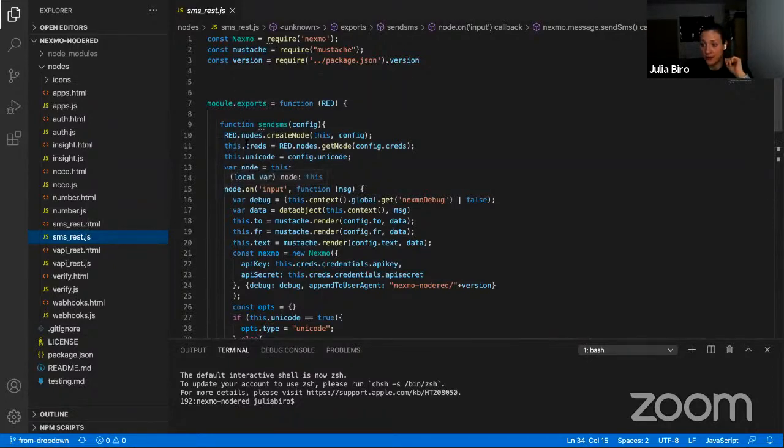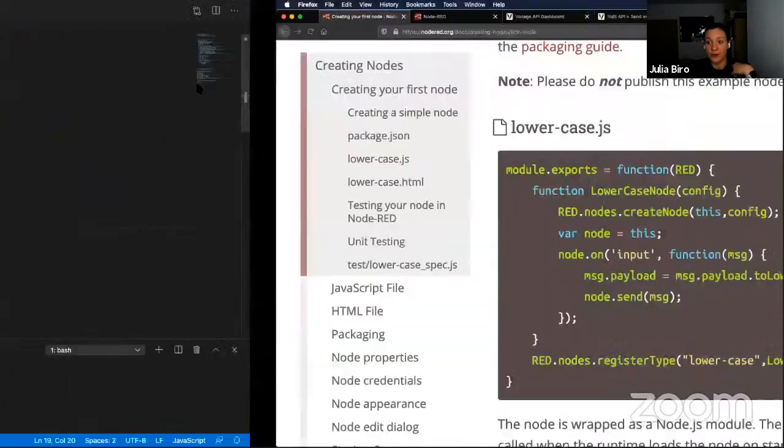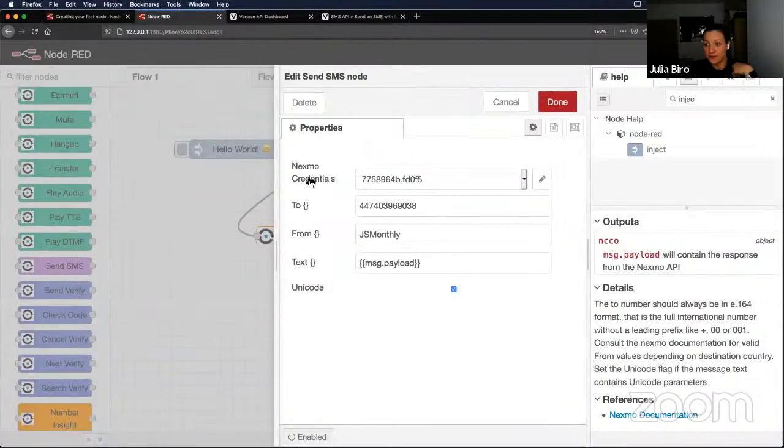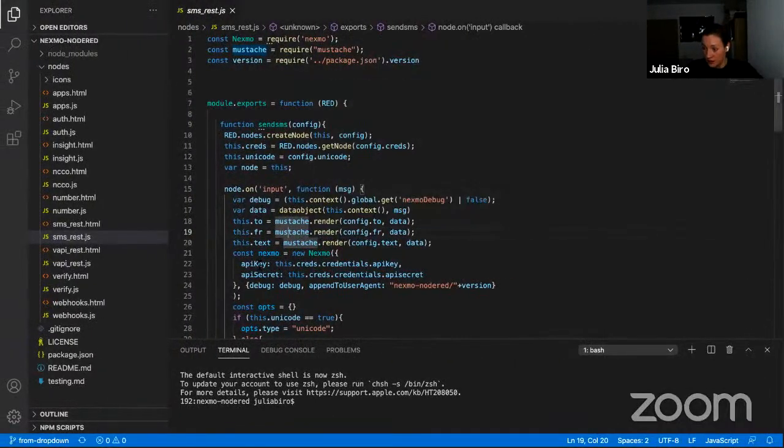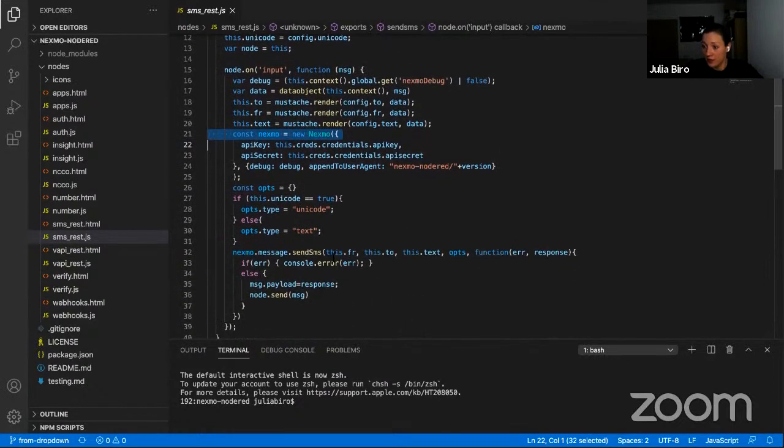And what am I doing here? So I am getting my credentials. I'm getting my data. Then I'm rendering these three values through mustache because remember there were the curly brackets. And that means something could have been a templated value, which we have. And then we need to render that through mustache. Then instantiating Nexmo, that is Vonage. And finally, I have my checkbox in there and sending the SMS.